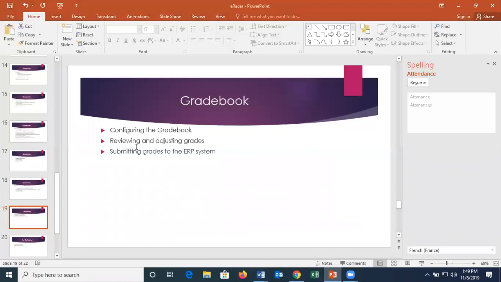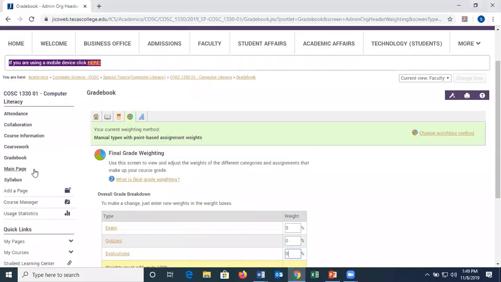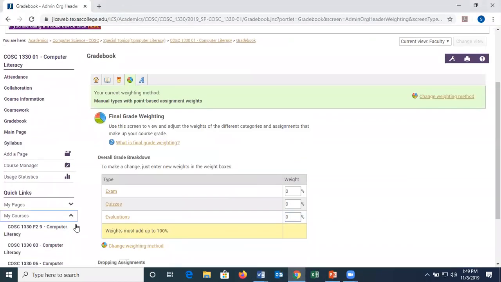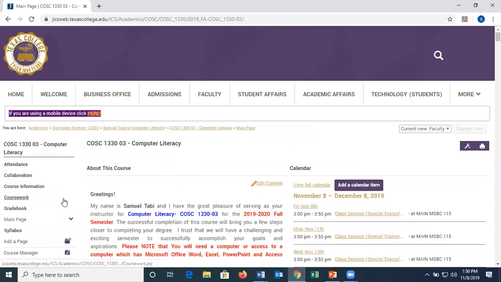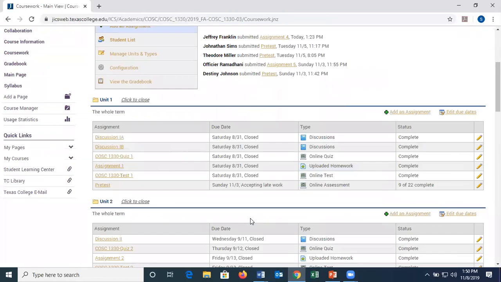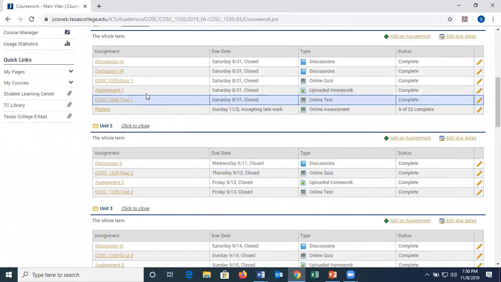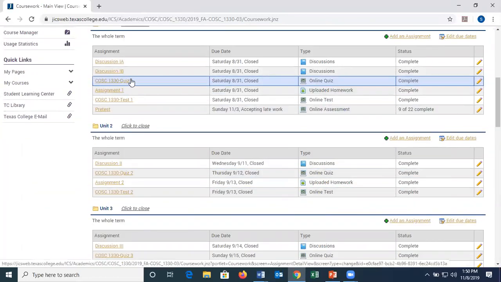What do we have next? Okay, reviewing and adjusting grades. I'll go to this right here, pull something which is current. You can adjust grades in the coursework as well as in the gradebook itself. You can add bonus points in the coursework as well as in the gradebook itself. So let's look at how to adjust grades from within the coursework. Let's go with quiz 1.